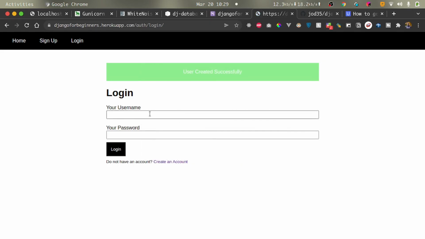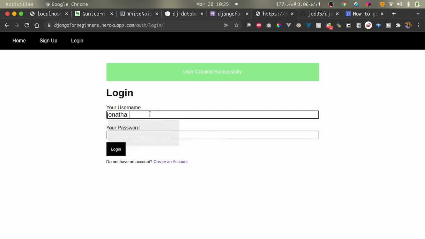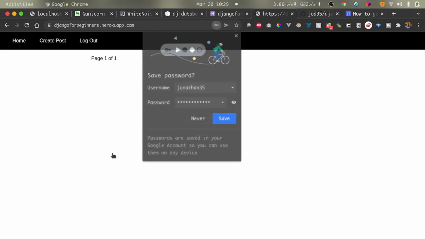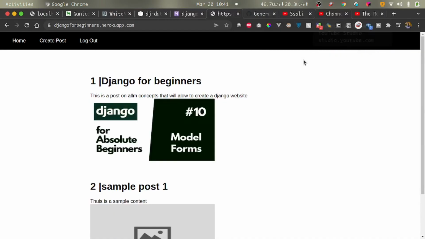Now if I want to log in, I'll provide our username, which is Jonathan35, and then I'll provide our password. Now when I log in, we've been redirected to our page, so I'll create some posts.